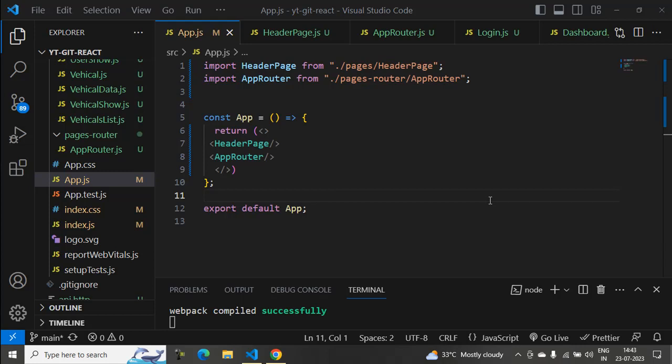That means we are giving some protection to the route. How we are going to implement that, we'll look into this. What are the things we are going to use in this? We are going to use the Navigate component to navigate to the home page, and some other things are there. Let's look and learn those also in this video.